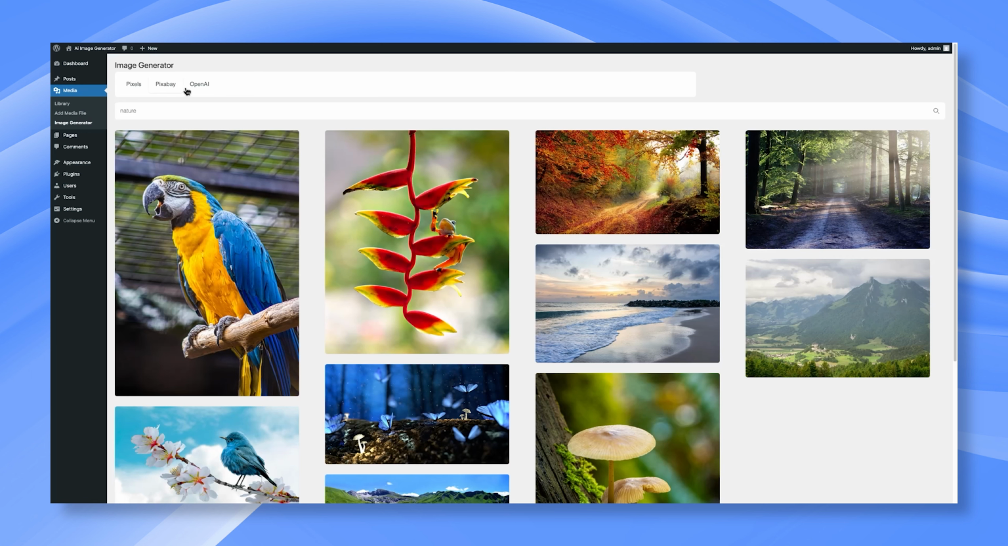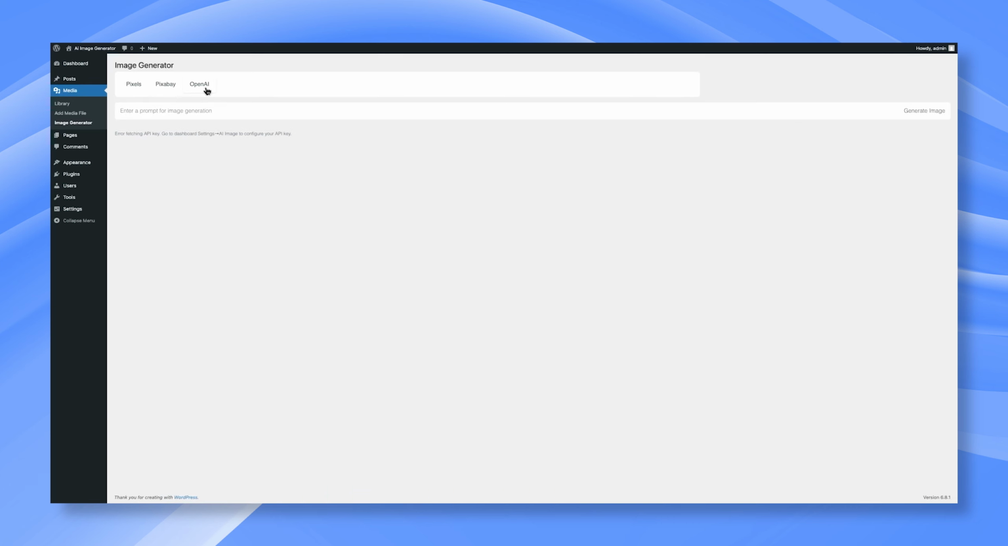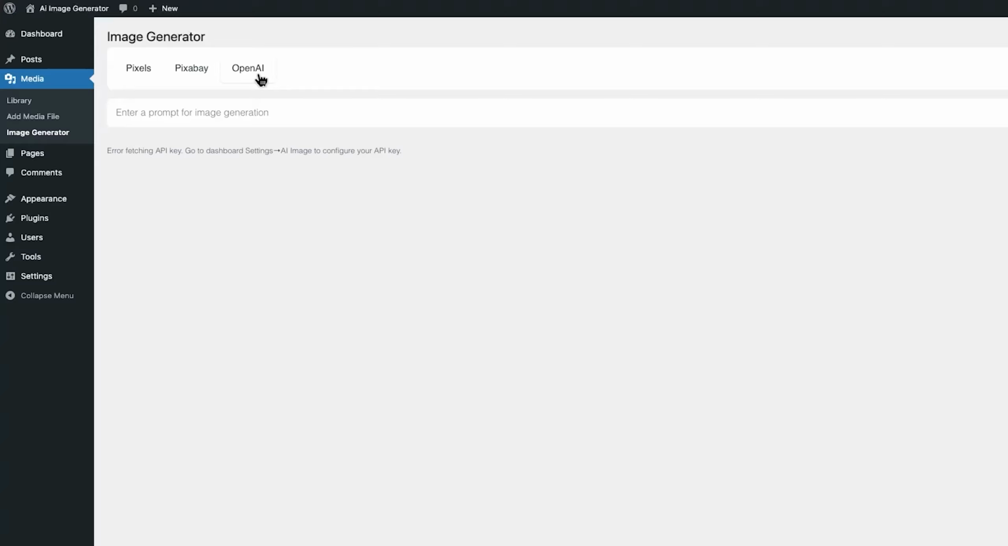Now, let's move on to the most exciting and powerful part of this plugin, the OpenAI tab. This feature allows you to create completely new AI-generated images based on any text prompt you enter. However, before you can use this functionality, you'll need to connect your OpenAI API key. If it hasn't been set up yet, the system will display an error message saying Error Fetching API Key.